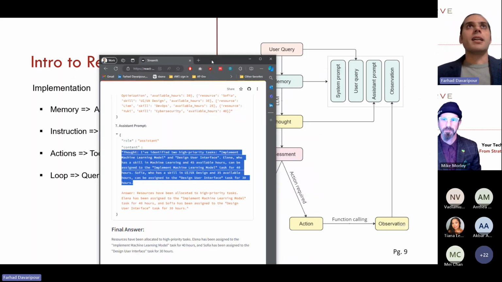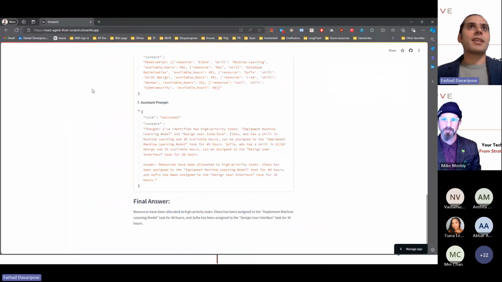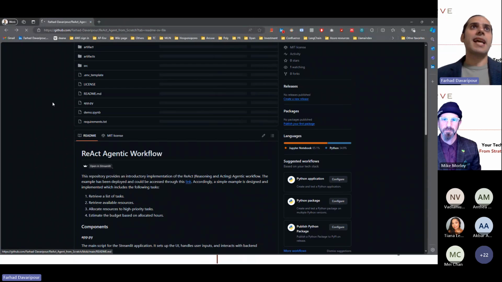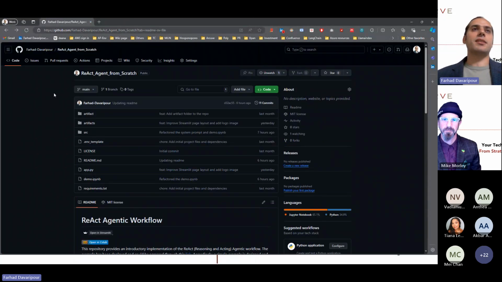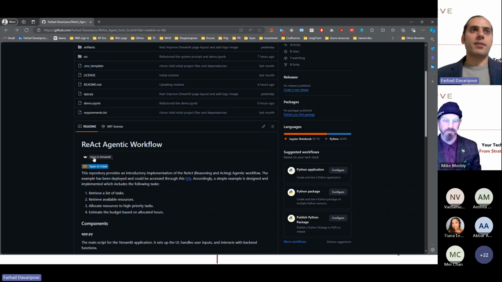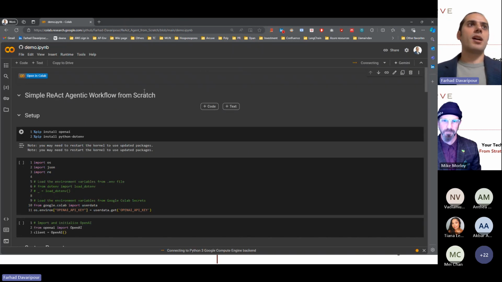So with this introduction, now I'm going to go back to that GitHub repo, the React agent from scratch. And instead of clicking on the Streamlit button, I'm going to click on the Google Colab one, because we want to run the code within the Colab environment. You can either go through the same process as I showed you before, or simply click on the Google Colab link from the chat that Tiana put in the chat.